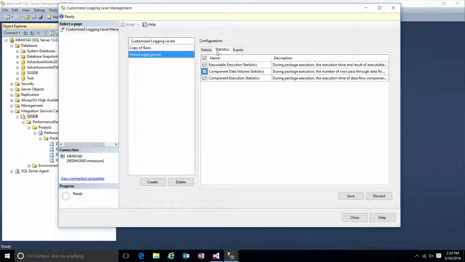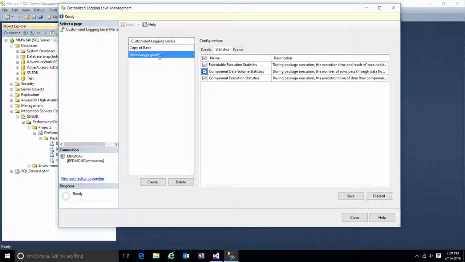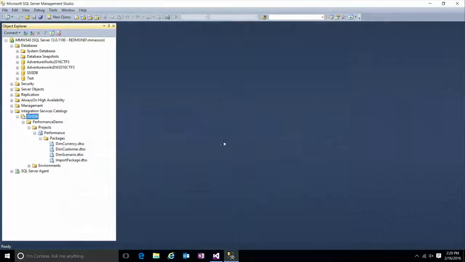So now I've created my custom logging level that's going to capture all these different statistics and only give me errors versus the basic logging, which would have given me all of the events. So I'm going to save that. I'm going to close this dialog.